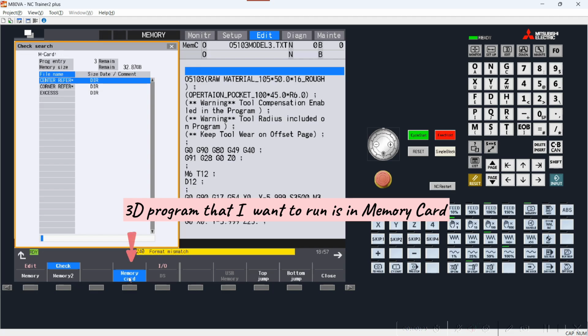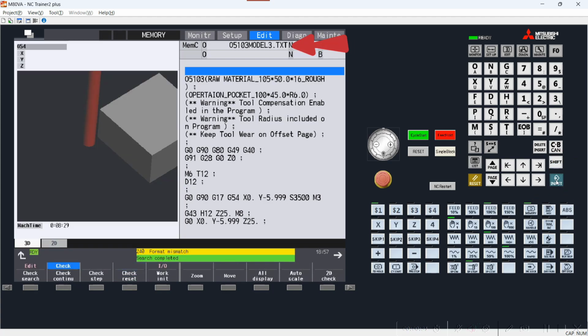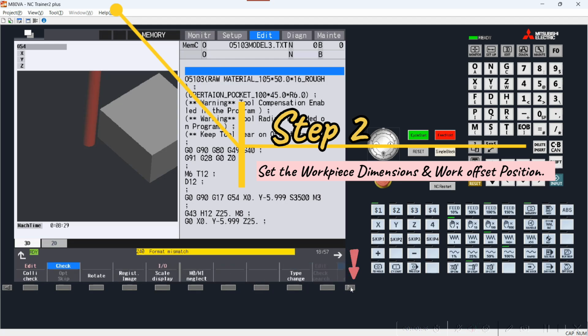Select the device where your program is available. Keep the cursor over the program and press Input. Now the program has been selected. Press right arrow button until you get Work Setting option. Press Work Settings soft key.